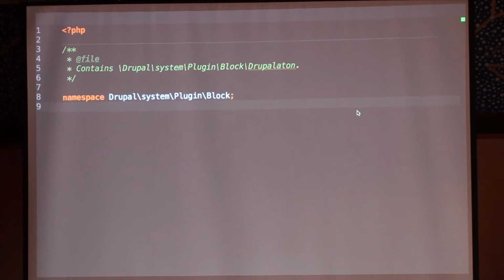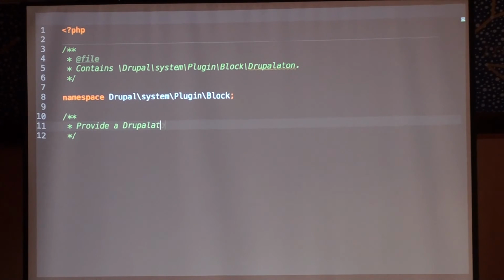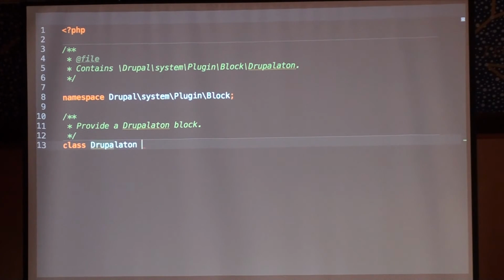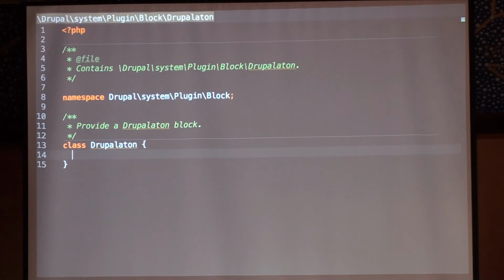Okay, cool. So we need to define the namespace. Otherwise, the class cannot be found. The autoloading system doesn't work. And then we say, okay, we provide a Drupalaton block, because we all love Drupalaton, we love blocks. So we start with the class name. Okay, cool. We have a class. We basically have a plugin.